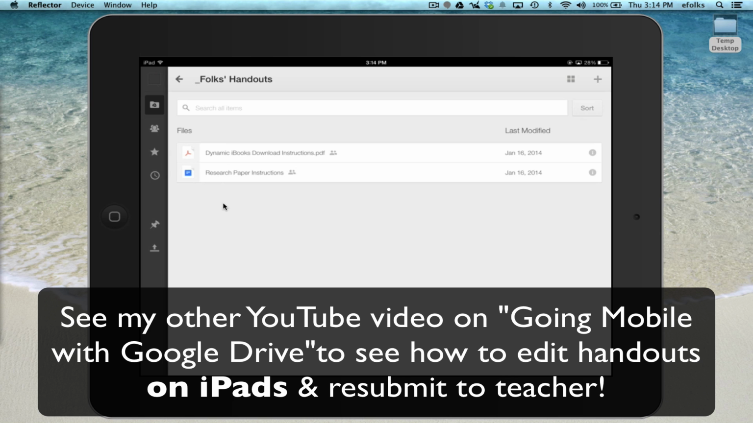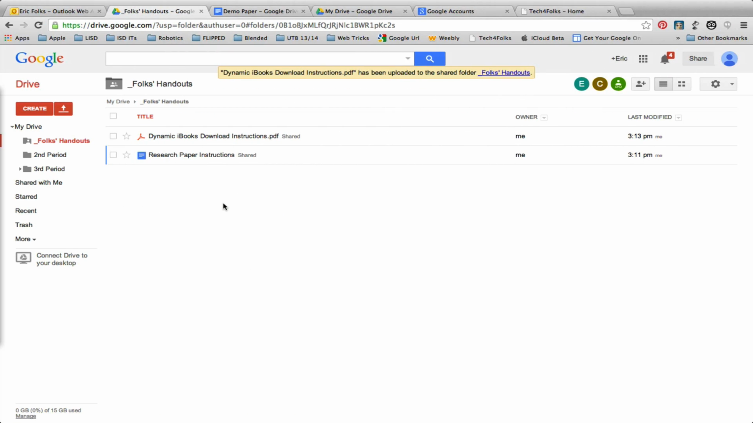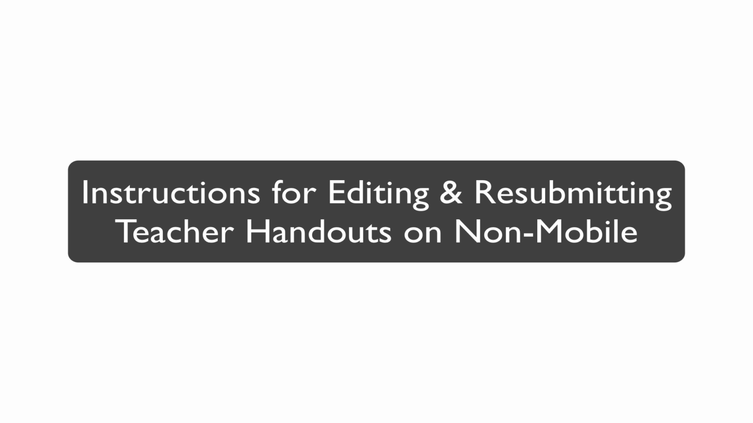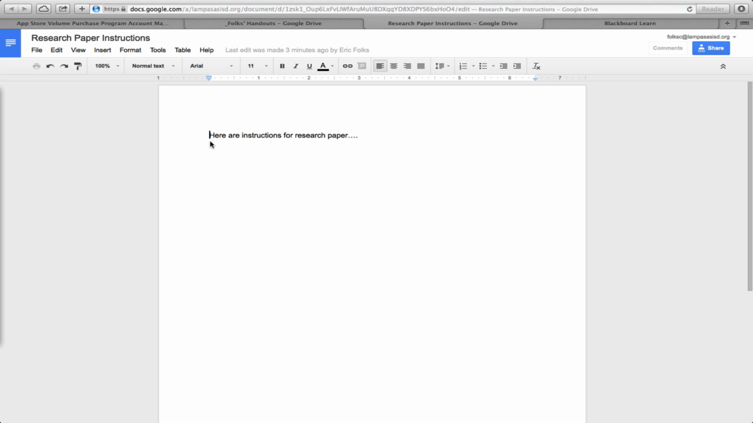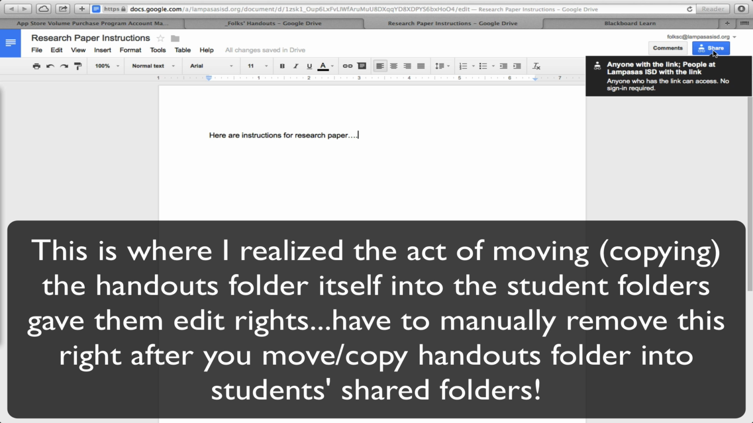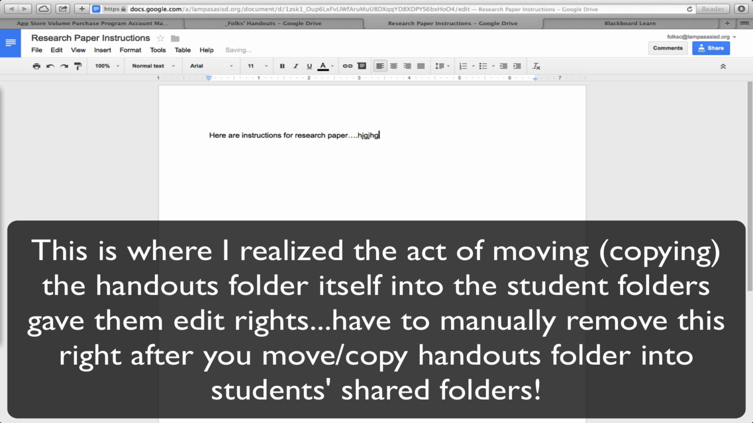Well, what if I want to actually be able to edit the research paper itself? In this case, I'm going to go in as the student. I click on the research paper instructions, and because the teacher has set that to view only, I shouldn't be able to make many changes to it. Let's see, anyone with the link can access, no sign-in required. Alright, so the teacher is giving me the ability to change their paper.